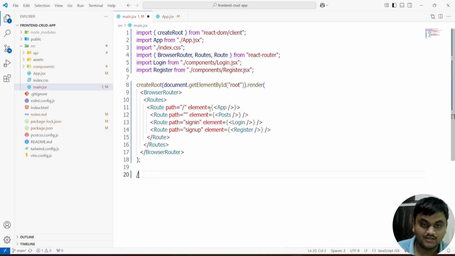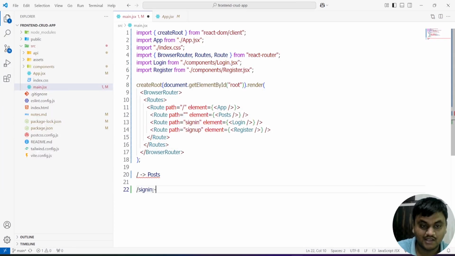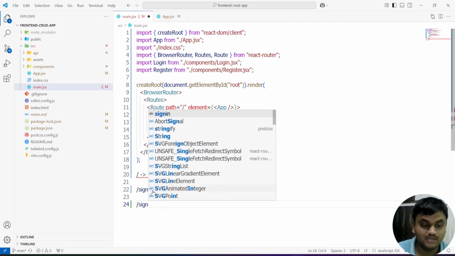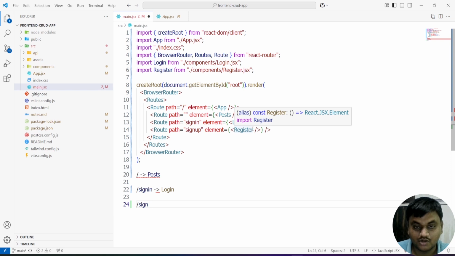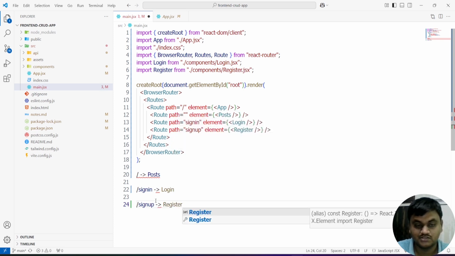If you want to see this post page, you can type slash directly. Slash means it will go to the post page. If you want to see the login page, you have to type slash sign in, and it will go to the login page. If you want to go to the registration page, you have to type slash sign up, and you will reach the register page.